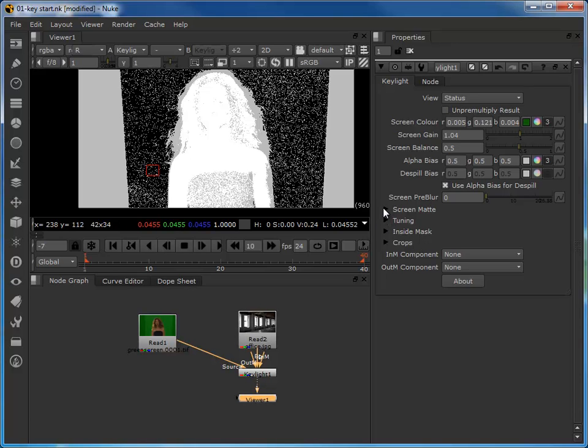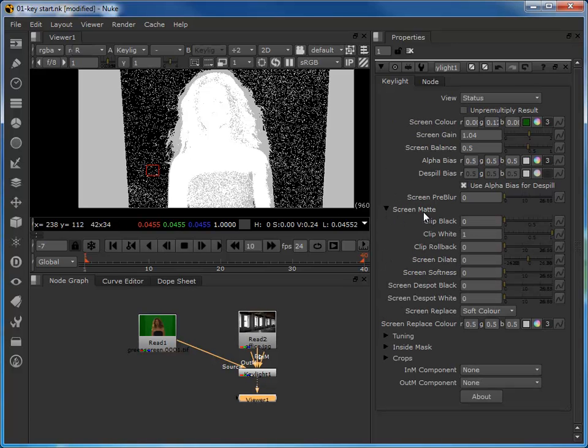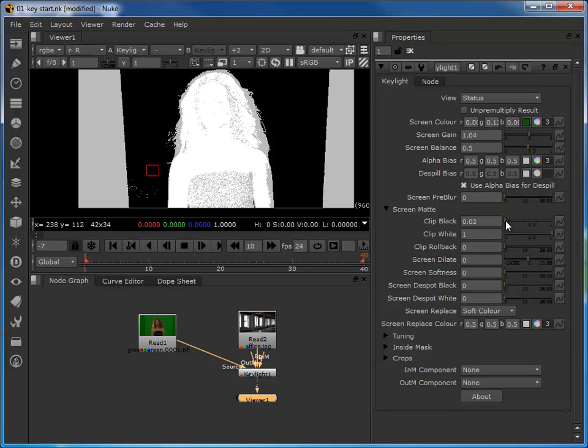So let's take a look inside the screen matte, and you can see that the screen matte opens up a whole new subset of trimming properties, and the two that we're particularly interested in here are the clip black and the clip white. The clip black is an additive process, which means that you increase the number, and as you increase the number, it starts to clean up the areas that we've designated as transparent.